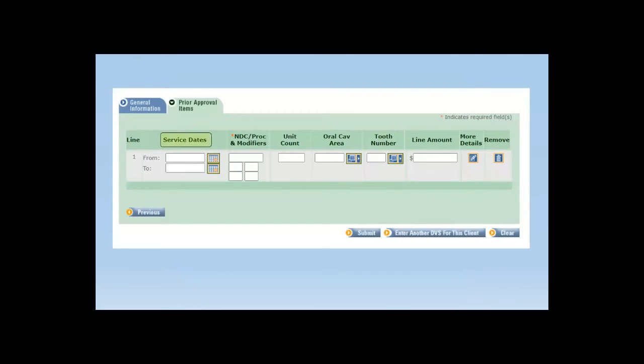Enter the service date in the From field. As a reminder, a DVS request requires the current date and not a past or future date. You may click on the calendar to choose the date or enter the date with a 2-digit month, 2-digit day, and 4-digit year.